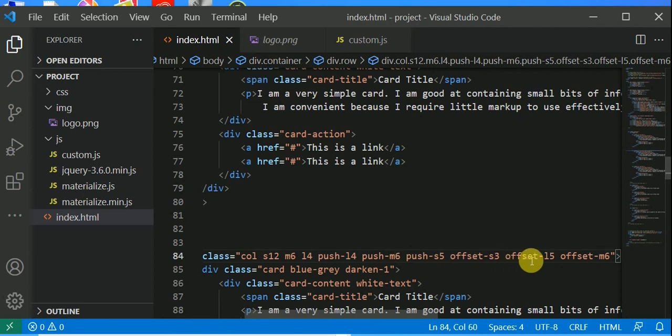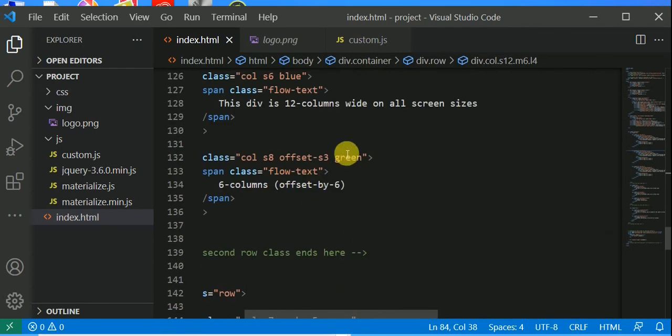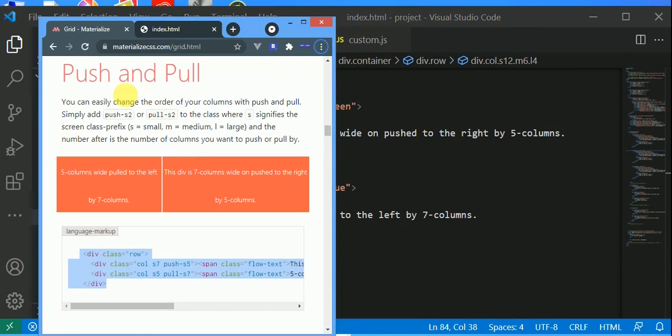So you remember, all the examples we are making use of here are focusing on small screen. The ones we are using here, like the offset, focus on the small screen. The push and pull also focus on the small screen. That's why I have to change my screen to small screen so that you see the effect. If I change it to medium screen, you will not even see the effect because we did not write anything on the medium screen. The same thing goes with the large screen as well.